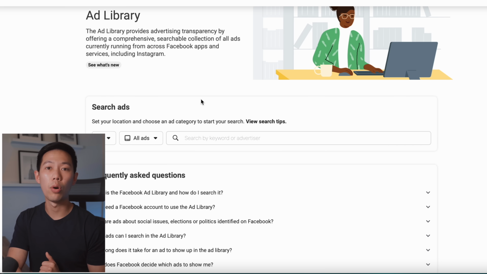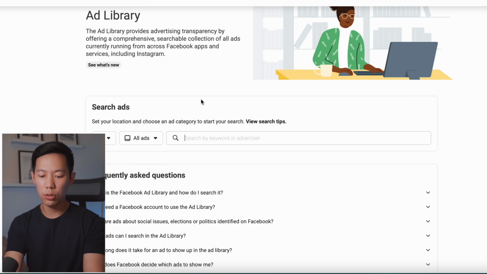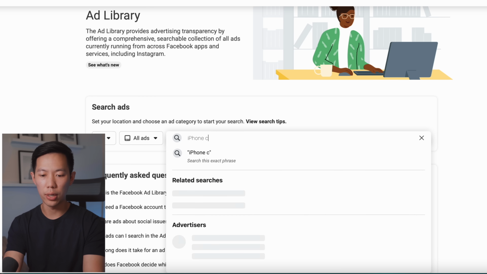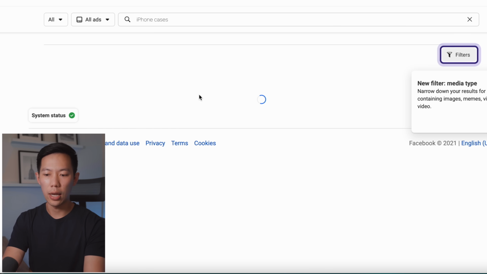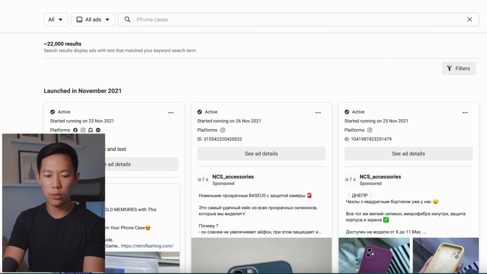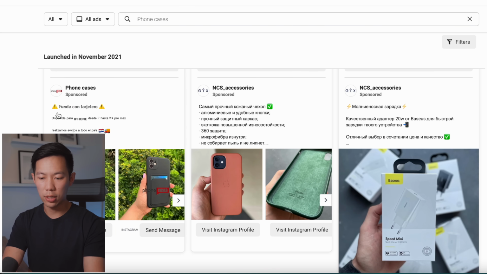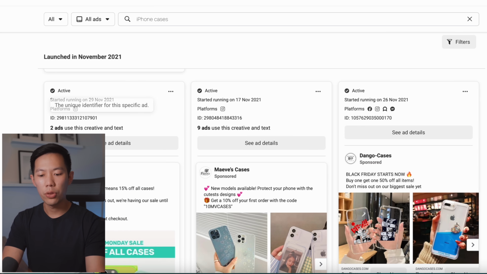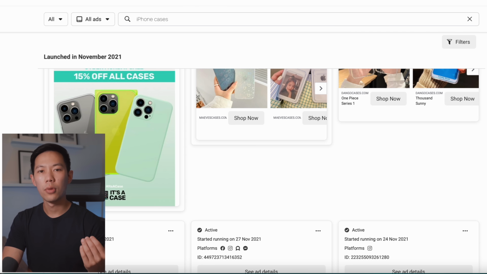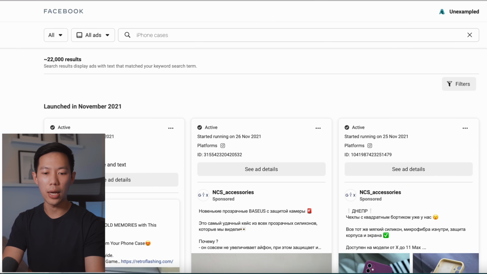Let's just say we're running ads for phone cases, an iPhone case. So all we need to do here is type in iPhone cases and then click enter. And then we can start to see different ads for phone cases, iPhone cases specifically. And now the best way to do this is to find competitor brands, brainstorm competitor brands within your niche and find them directly in the Facebook ad library.